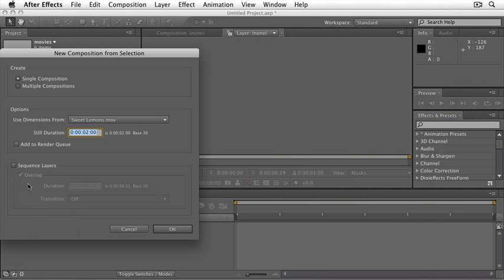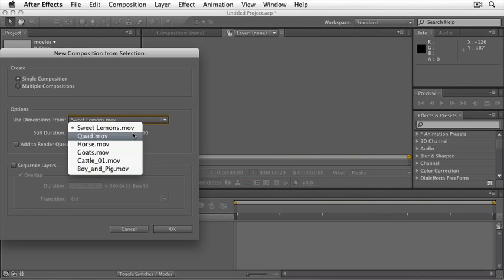The next thing that we have is this one right here, Options. What this means is this. In After Effects, we can use different frame sizes and frame rates in the same composition. So basically, After Effects is just asking us from which file it is going to be taking information to create the composition. In this case, all of our files contain the same type of information, the same frame rate and the same frame size, so it really doesn't matter which one we choose. But as you can see, if you click here, all of the files are listed in here.